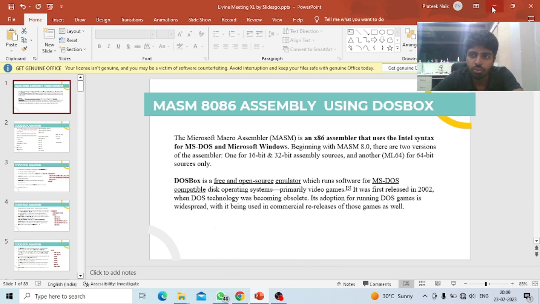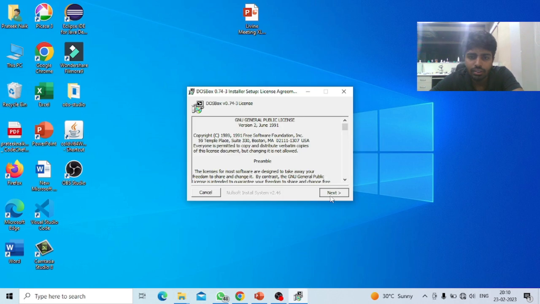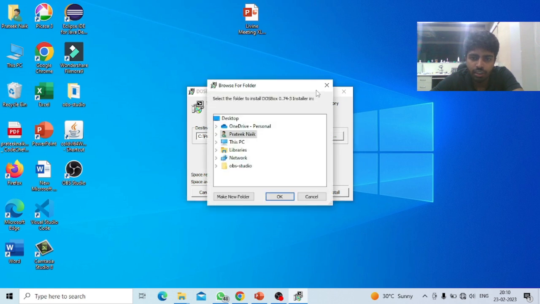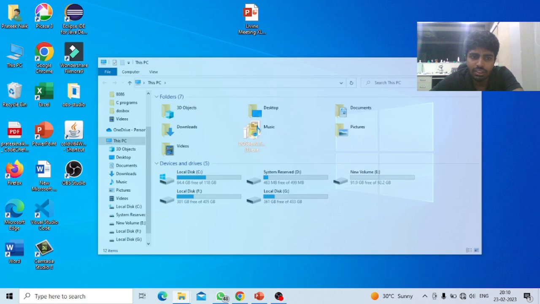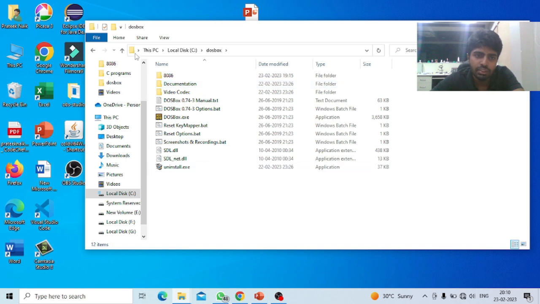First I will explain how to install DOSBox and mount the 8086 file. To install DOSBox, I have provided the link for the download and you can download it and install. The install setup is very easy. Next, click on the file location where you want to keep the DOSBox file. Then you can install it. I will save it on C drive. Actually, I have installed it already. Then I will provide the link for the other file, the 8086 file. You have to move the 8086 file into the DOSBox folder which I have installed. Okay, I have moved this 8086 file into the DOSBox folder.